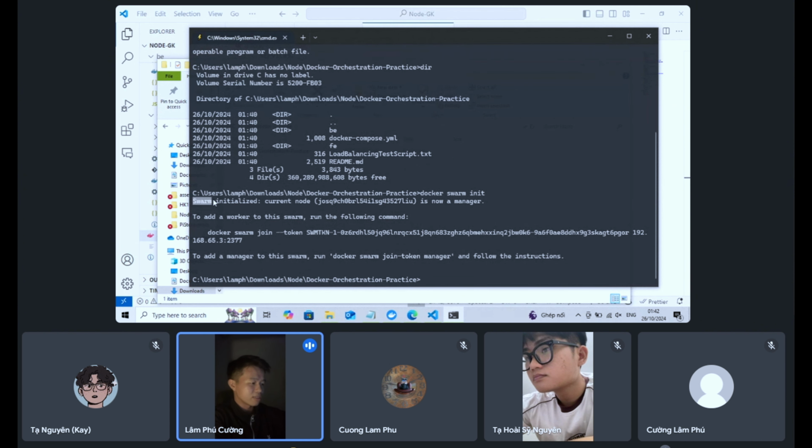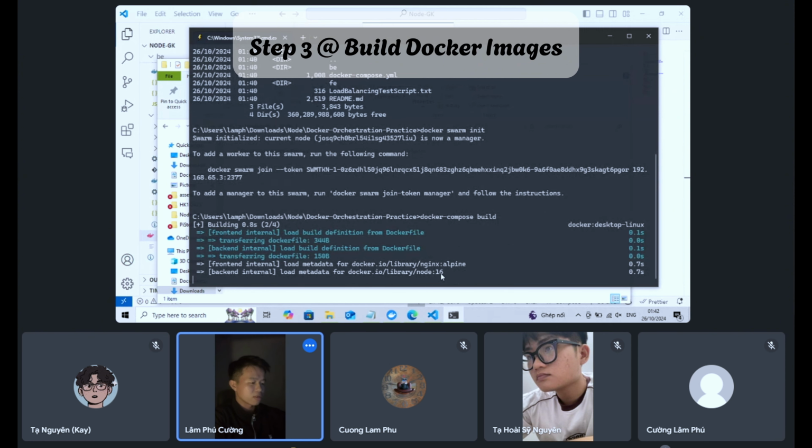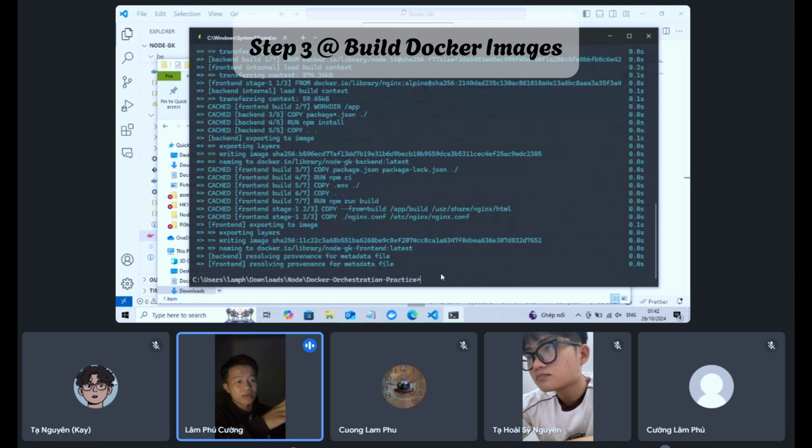Okay, that's where I need to start. The next step is to build a Docker image from the Docker Compose file. You must learn the command docker-compose build. It will get the commands from the Docker Compose file which we talked about before, build the container, and build the image.